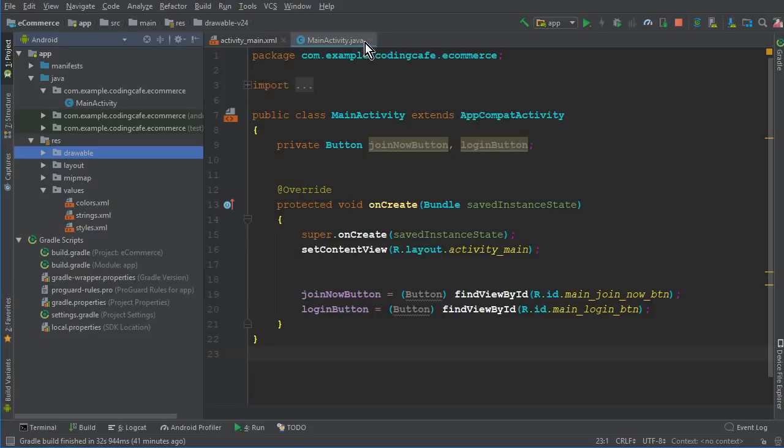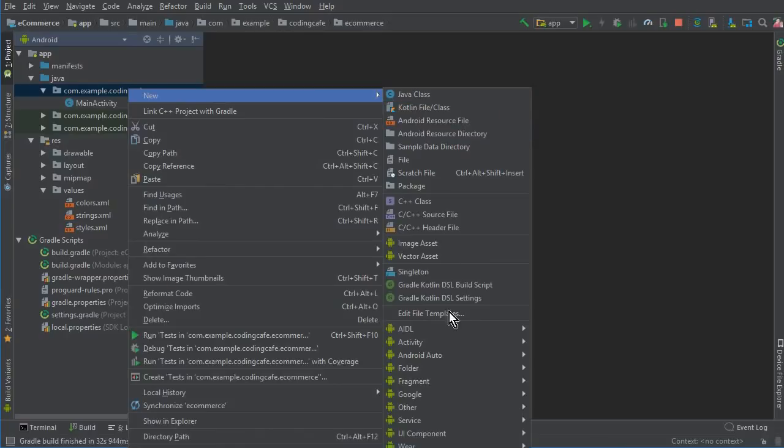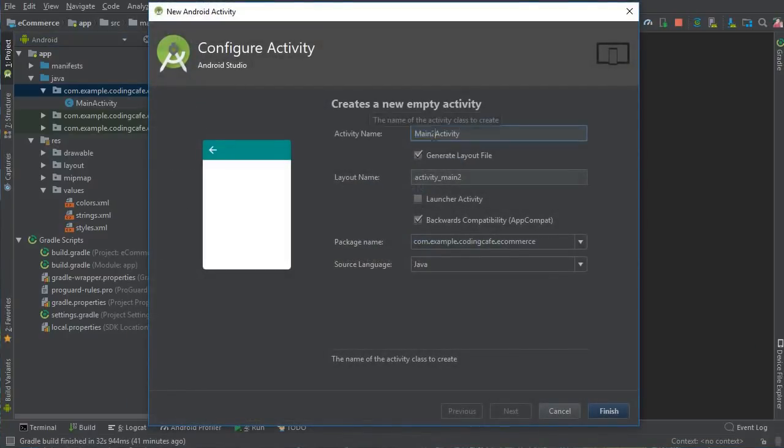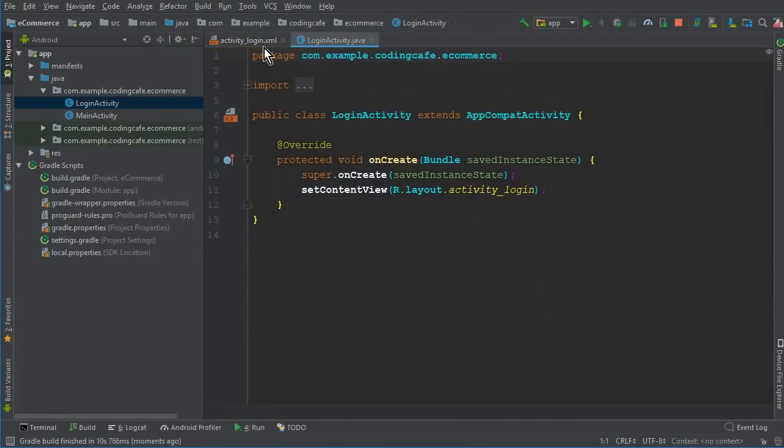So now we have to create the login and register activity. So click here, new activity, and we need an empty activity. First let's design the login activity. Click finish. So our login activity is created successfully.